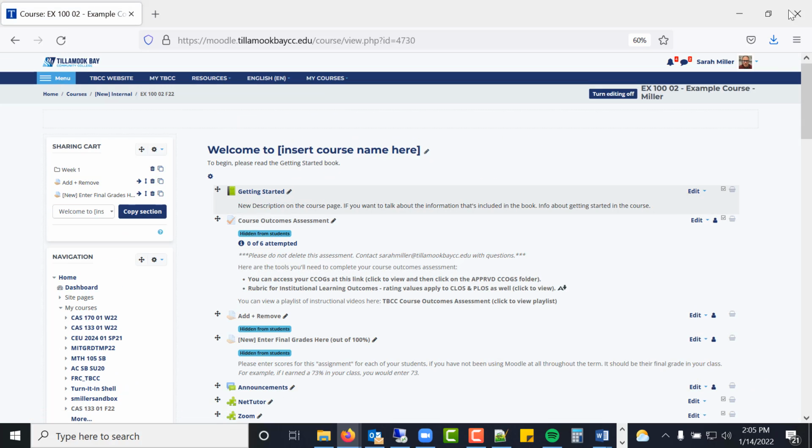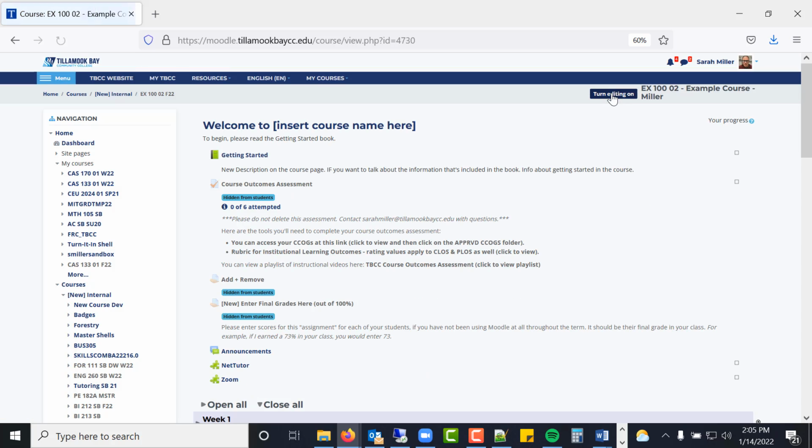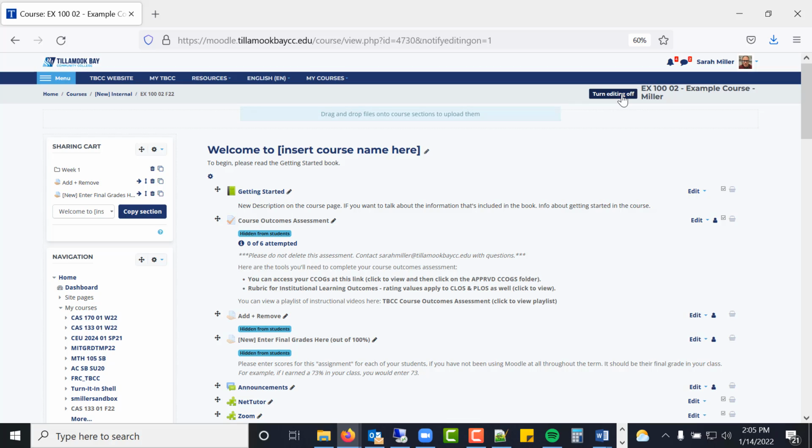So anytime you want to make changes in your course, be sure to turn editing on up here in the top right hand corner. Anytime you want to make changes, make sure editing is turned on. And you'll know it's turned on. You'll see the crosshairs appear next to activities and the edit links appear.